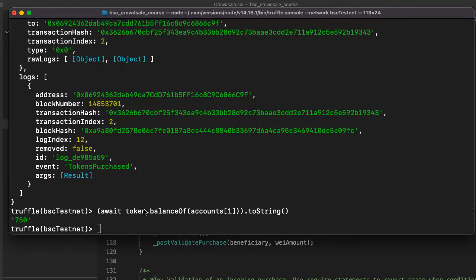Now let's check the total supply. So we'll do await token dot total supply, dot toString.